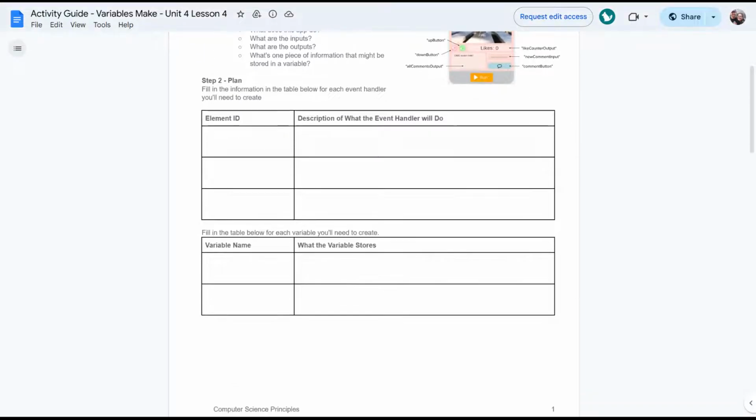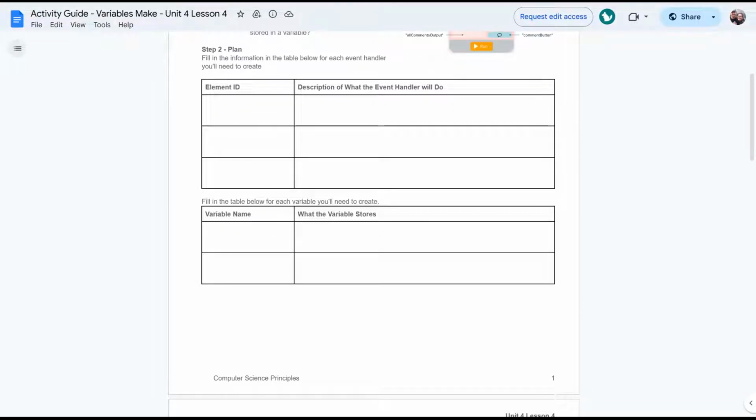All right, and then step 2 before we start coding is to plan this out. So you're going to fill in these tables for each event handler that you need to create, right? So we know that we have the down button, we have the up button, and we have the comment button. All of those are on events that are going to be in our program. So what happens when I click on that up button, right? Explain what happens with that on event. What happens when I click on the down button, right? Explain what happens when those on events are actually engaged.